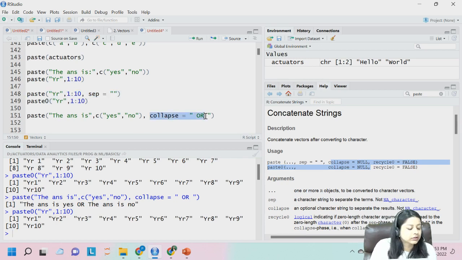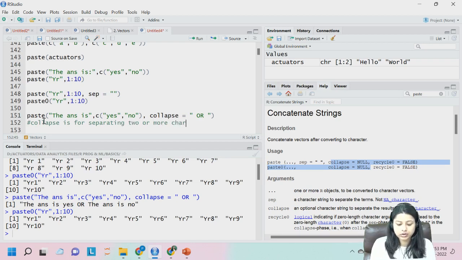Now you understand the collapse argument as well. It's basically combining two different characters and getting them as a single character. You all can just write it down: collapse is for combining two or more characters and getting them as a single character. Clear?